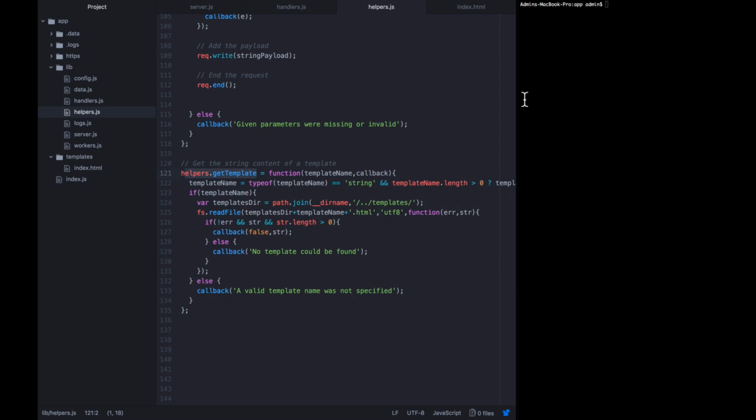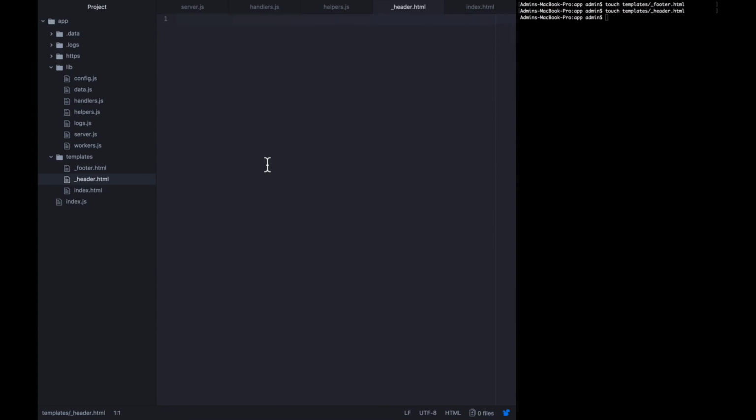So the first thing we want to do is create a couple more templates. This time we're going to call them _footer.html and _header.html, but they're going to be living in this same templates directory. So I'm going to call touch templates/_footer.html and touch templates/_header.html. So I'm going to open up the header and begin composing this first.